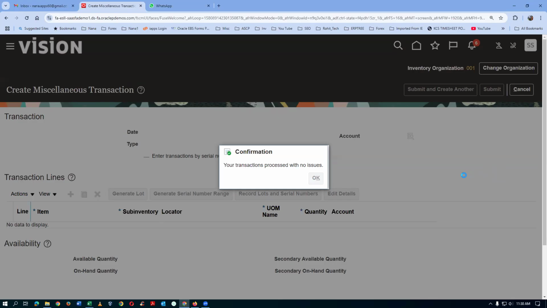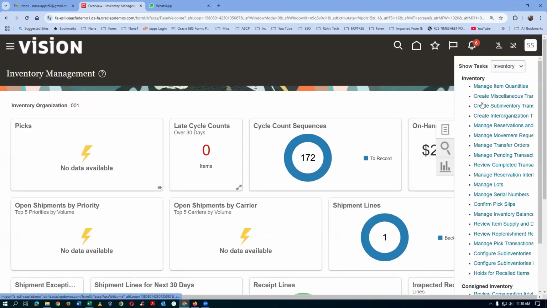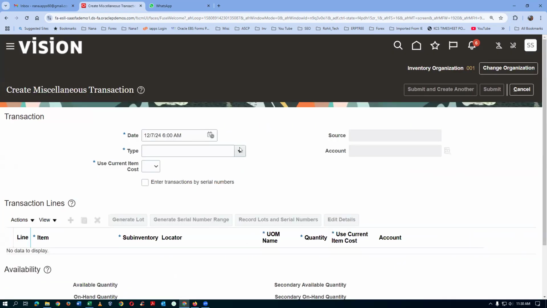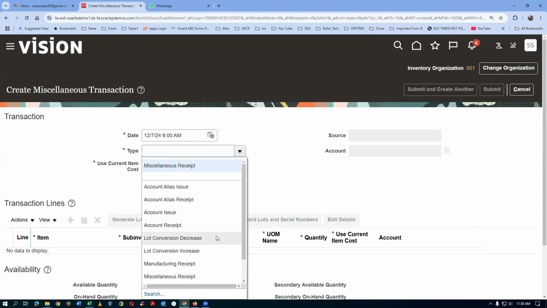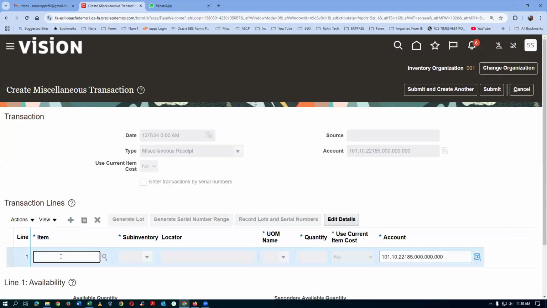Now you go there and then perform a miscellaneous receipt. The second miscellaneous receipt you're going to make. So click on it, go there, and click on the create miscellaneous transaction. Drop it down. So here, whatever you go there, you'll say miscellaneous receipt. We'll now populate the same account. Fine, click on it. Here again we'll say no. Click on plus now, and I'll put the same item here, T0101 underscore FG4. It is stores now. Fine.